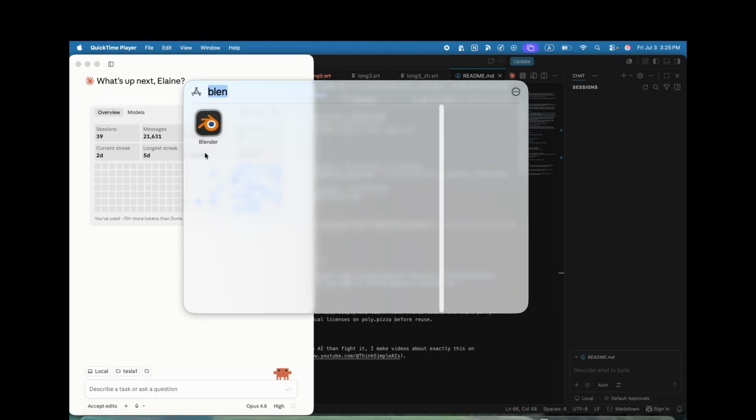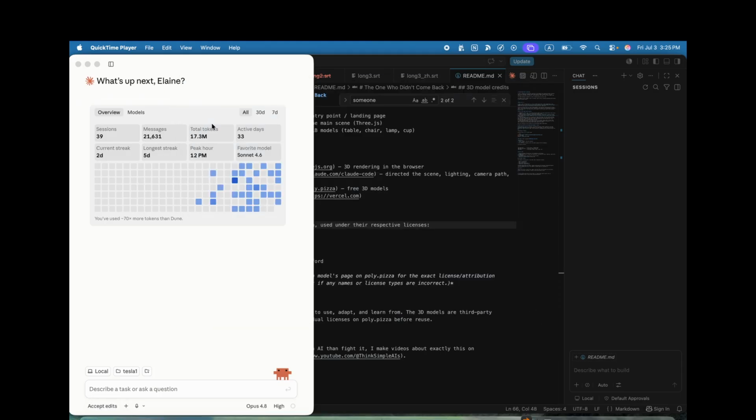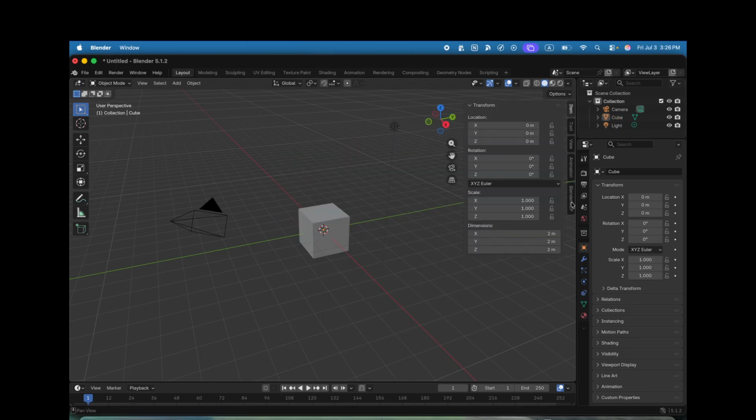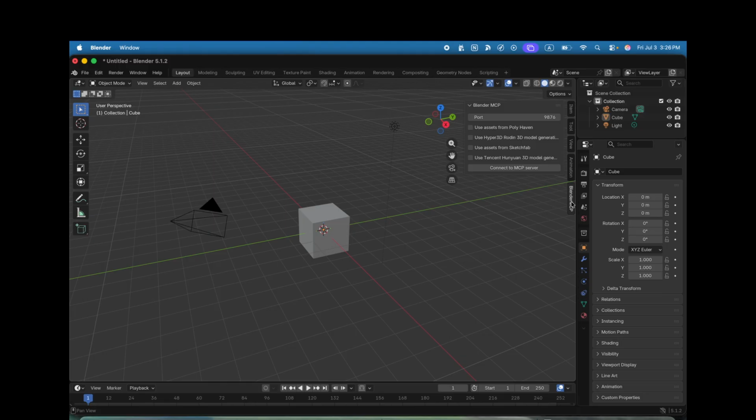First things first, let's fire up Blender. Once you're in, just hit the N key on your keyboard. Keep in mind, you do need the Blender MCP plugin installed first. Clicking N brings up the panel, and we just click Connect to MCP Server. And boom, it's connected, running on port 9876.